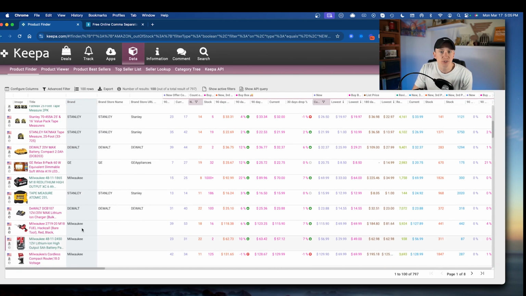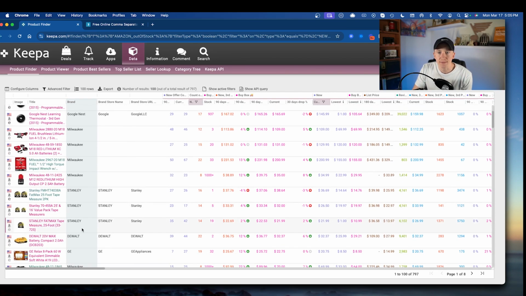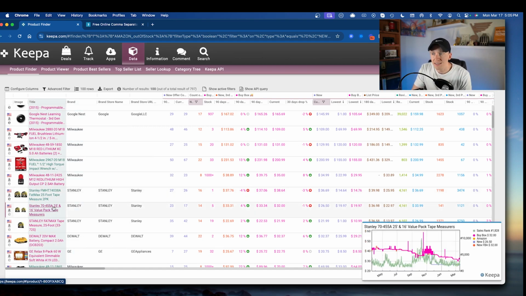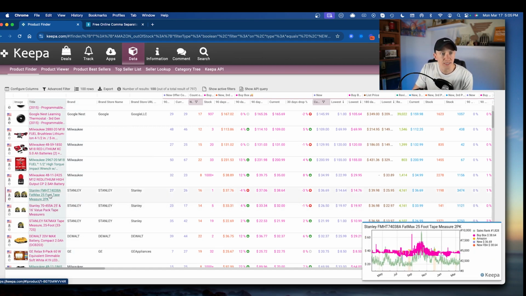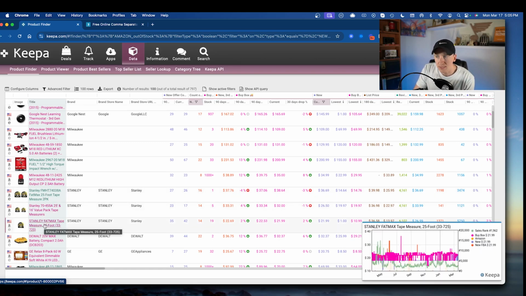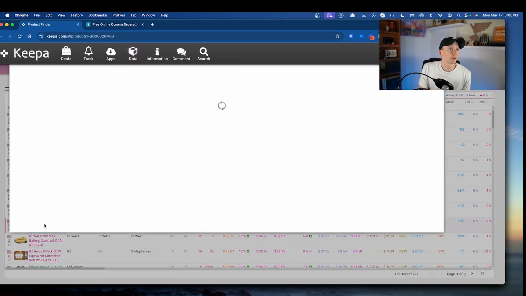Now in this case, I'm going to just go ahead and utilize one of these tape measures up here. We've got this Stanley. This is a 2-pack. If you scroll over it, we can see the Keepa chart here in the bottom right-hand corner. This one looks fairly steady. What about this one right there? So this one looks good too. I'm going to go ahead and click into this one.